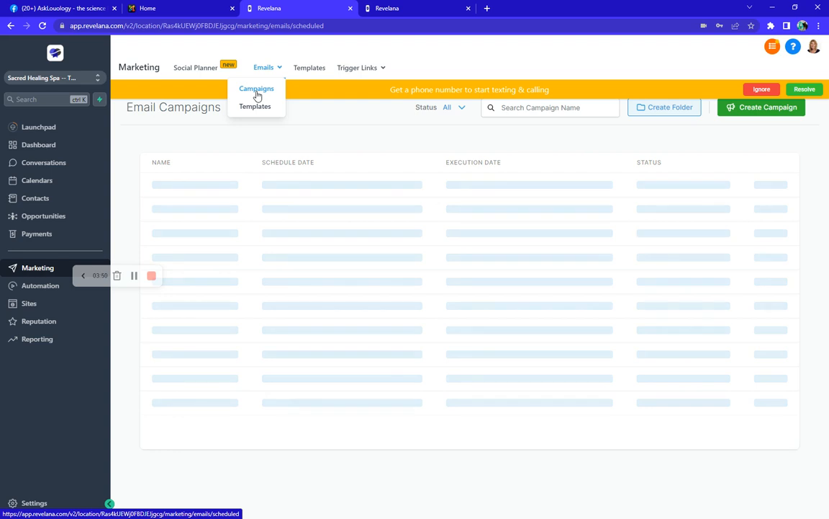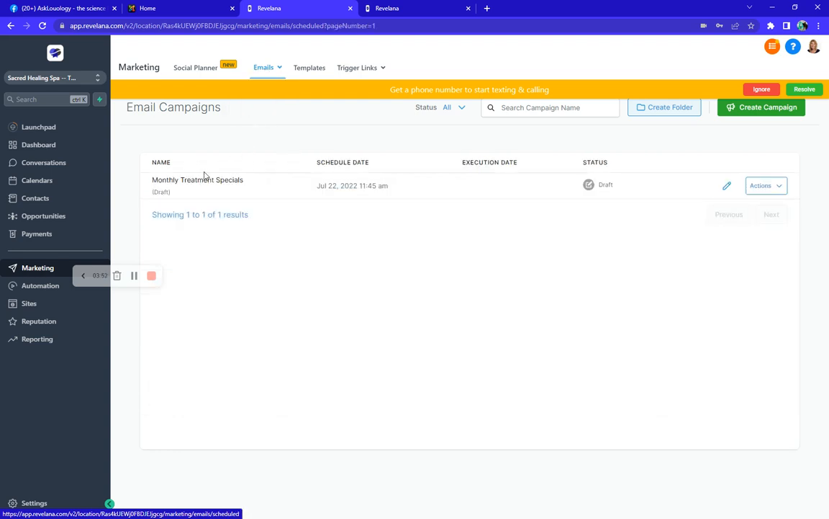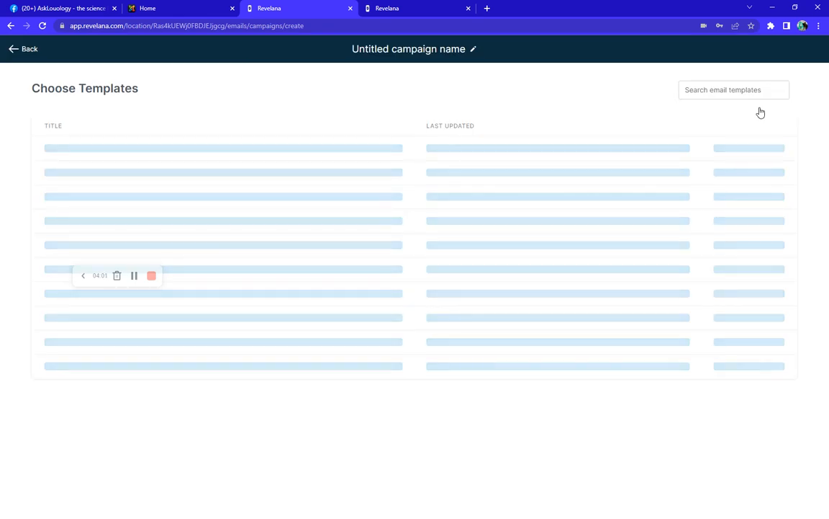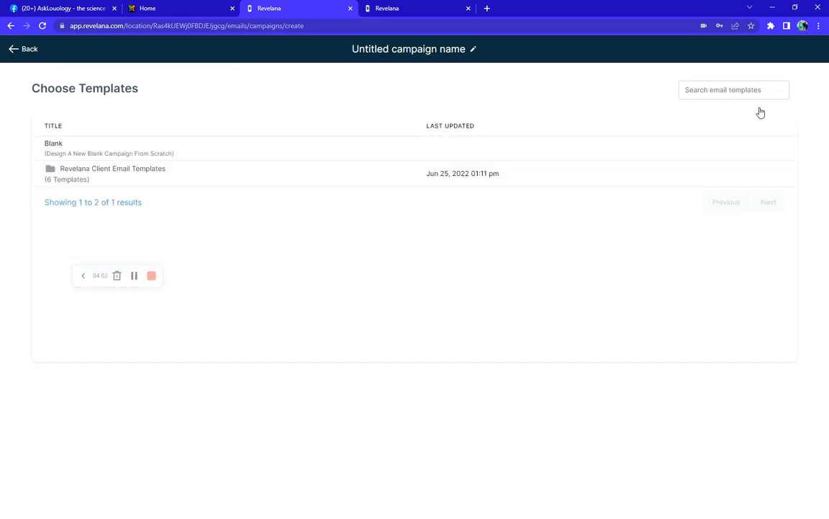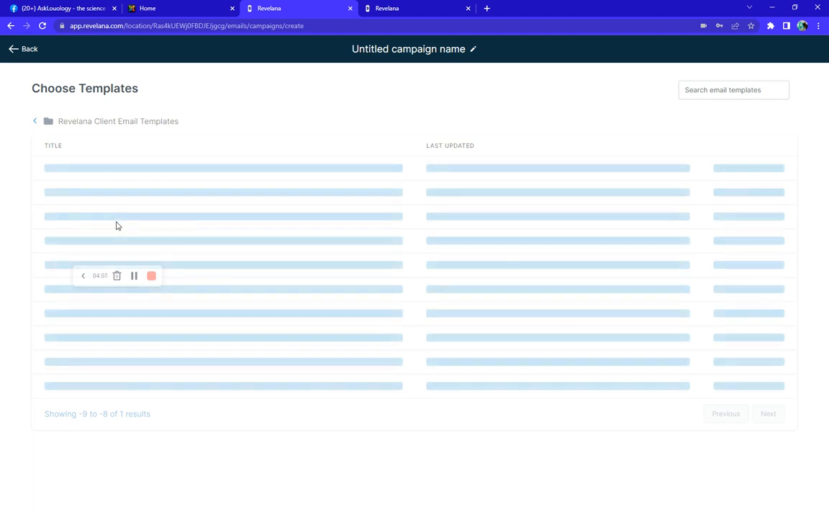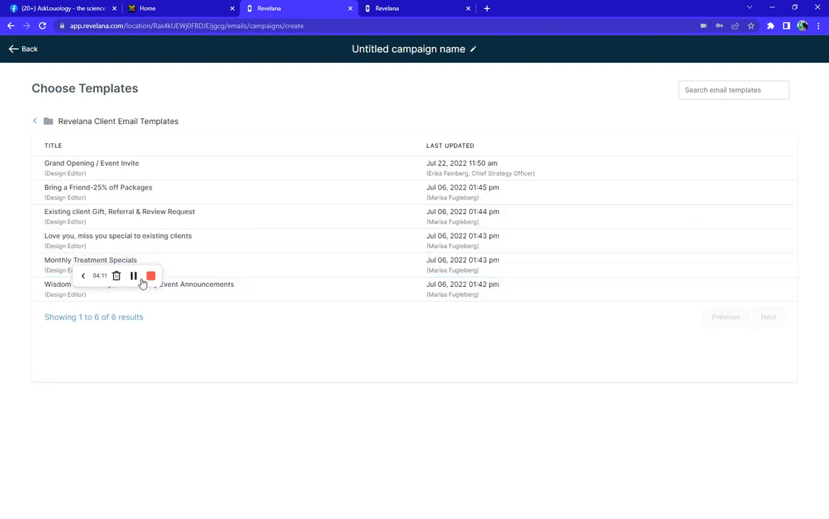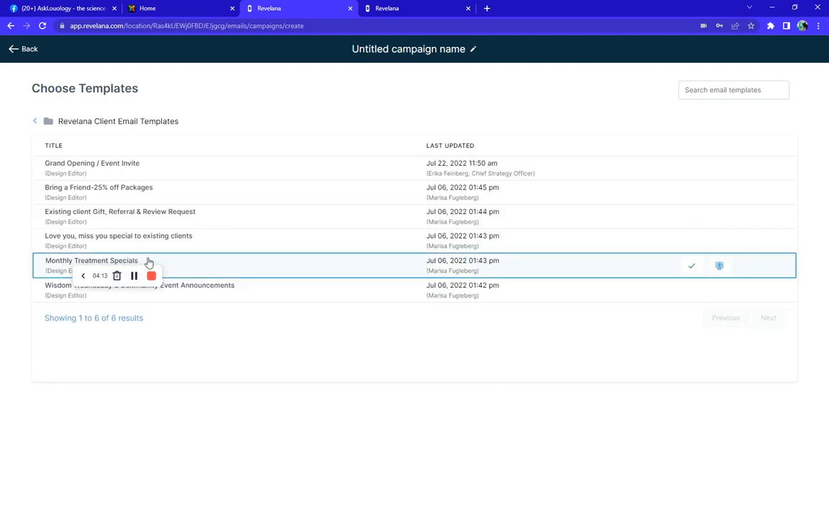Instead of going to campaigns where it's blank, and now what you're doing is you're creating a campaign. You're going here and creating a campaign, and going this way, creating a campaign, and then going into the templates and then choosing a template from there. I just want to show you don't have to do it that way.